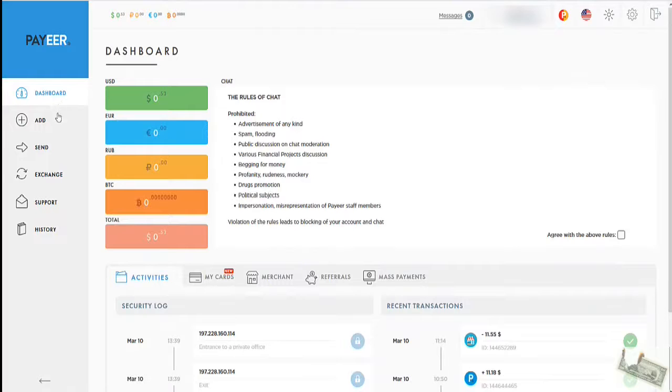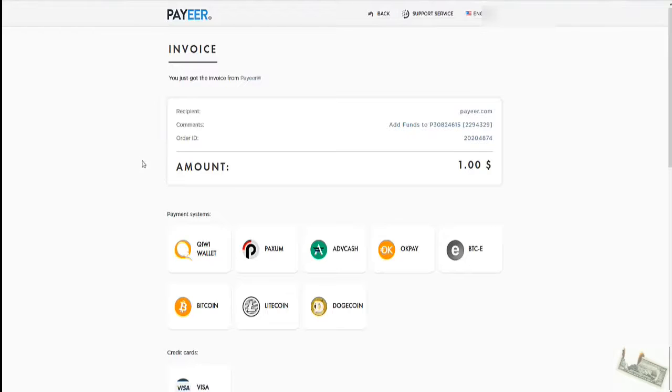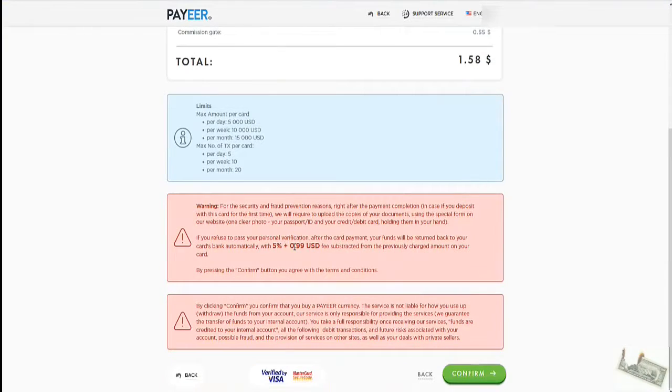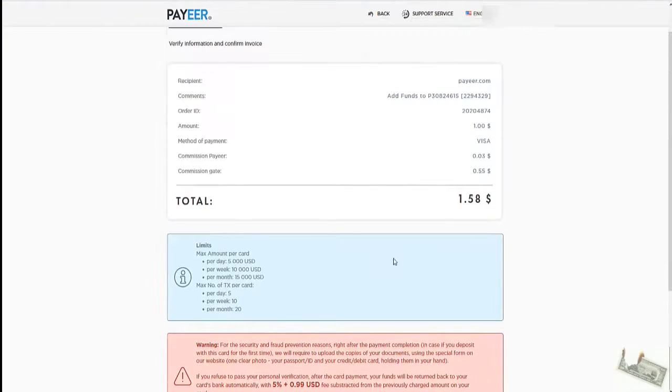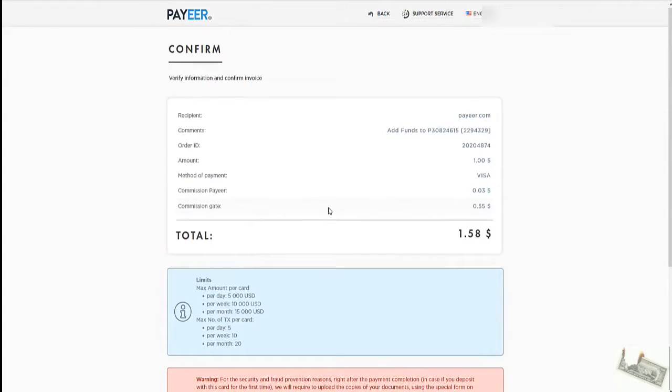When you start adding funds, we go here, add funds, and if you use Visa, you will be able to add your funds immediately. Obviously there are some charges, a gate charge and a Payeer charge. The funds will be deducted from your account immediately, but on Payeer's side they need to verify you first.